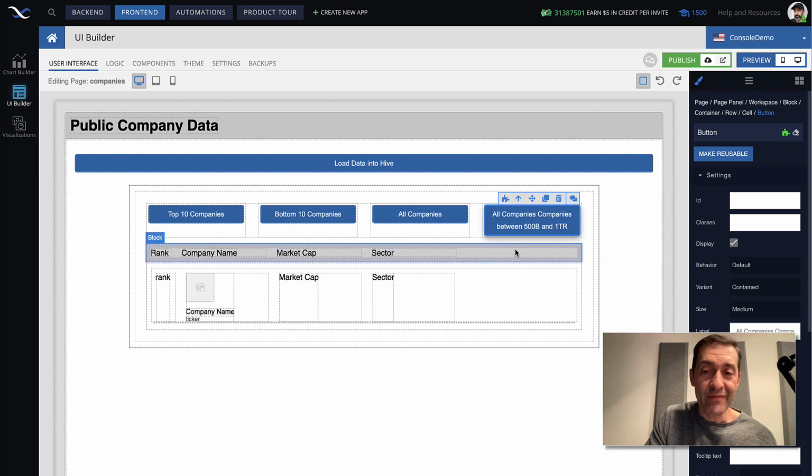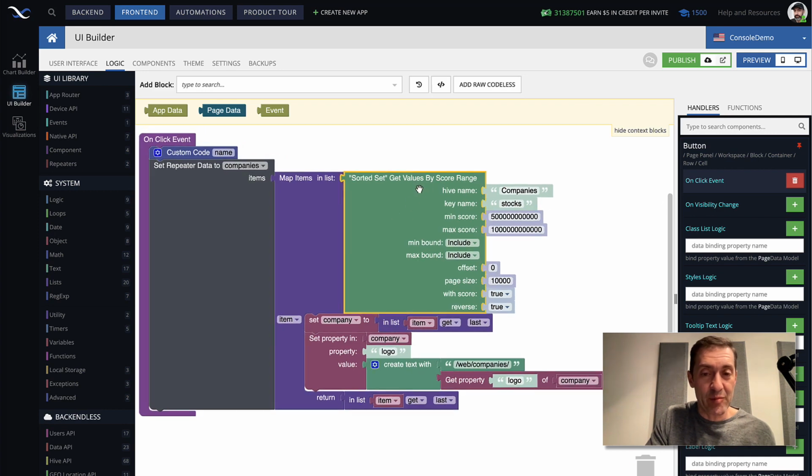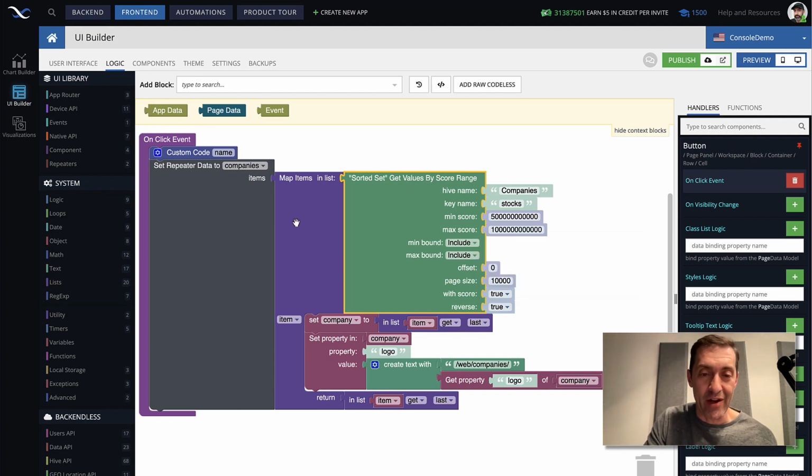Finally, getting the companies based on the range of market capitalization. For this, there is a slightly different block. Identify Hive name and key name, and then notice that we can specify the range of the score, and here the range is from 500 billion to 1 trillion, and then whatever objects fit that score are returned by that block. So do the manipulation with the logo, get this collection, assign it to the repeater.